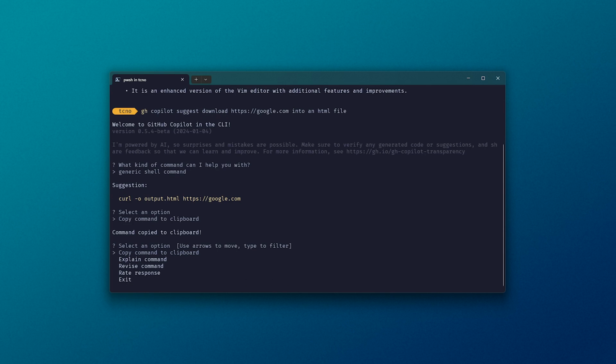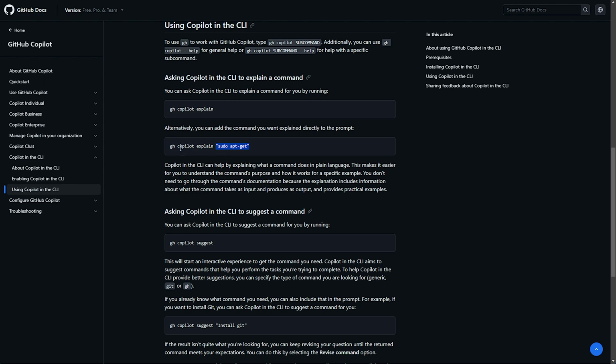If we choose to copy it by hitting enter, it copies it to the clipboard, and we can choose exit or Control C to close. Now we can paste it in and run it.